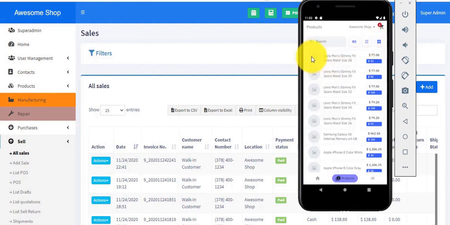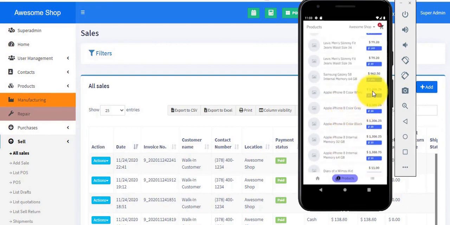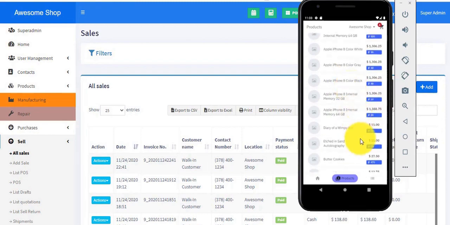Here it is showing you the image of the product, the name of the product, the variation of the product and the variation value. So in this case it's Levi's men's slim fit jeans, waist size 28, waist size 30, 32. It is showing the list of all the products, the price for the product, and the stock which is available for this particular product.